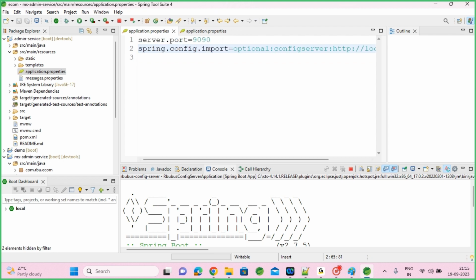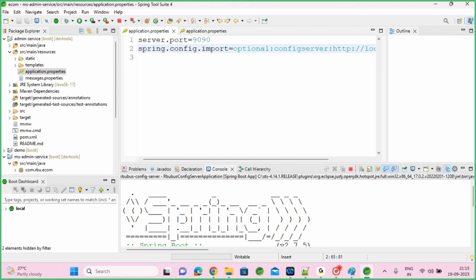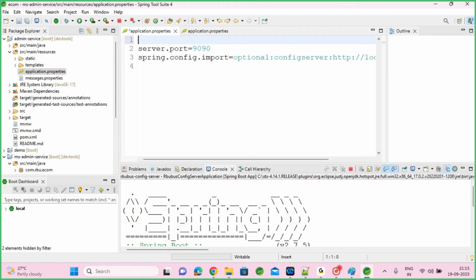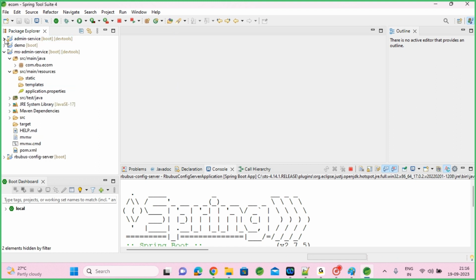Now, there you have multiple properties. So if you want to use a specific property from your configuration server, put that profile here. Dev or SIT or UAT, whichever environment you want to connect to. That's it. Done. So basic configurations are available now.